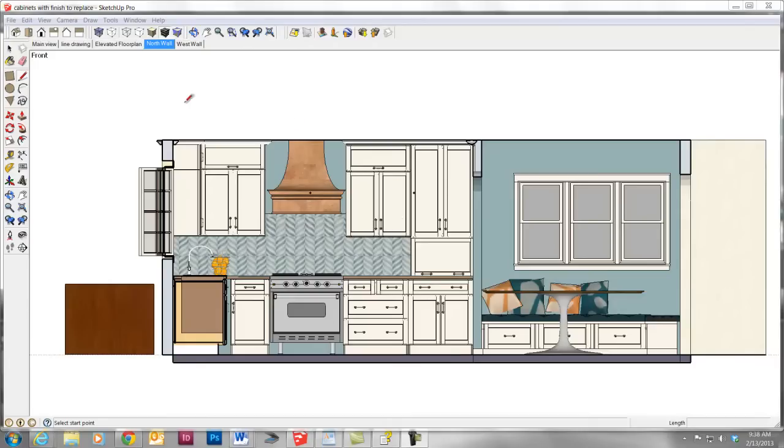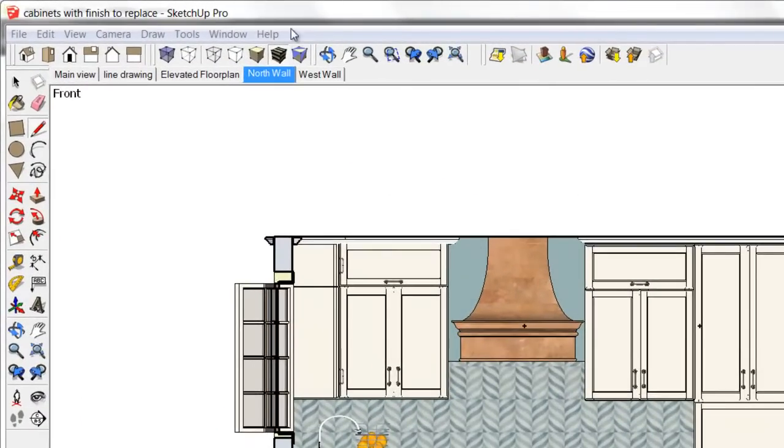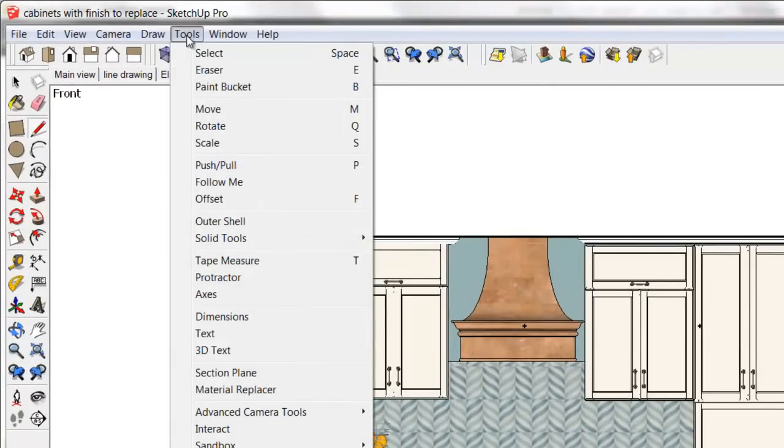So a lot of plugins are underneath a drop-down menu called Plugins, which I don't have installed on this computer, so it's not showing me that menu. But this one actually installs itself under Tools. Here it is, Material Replacer.